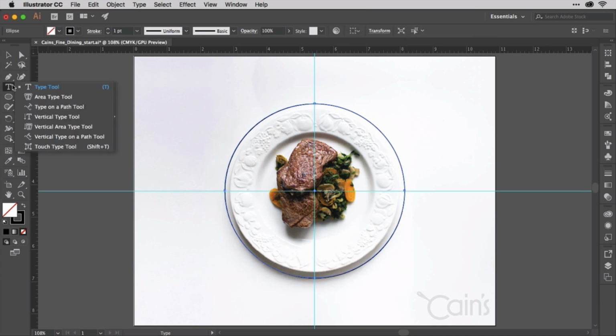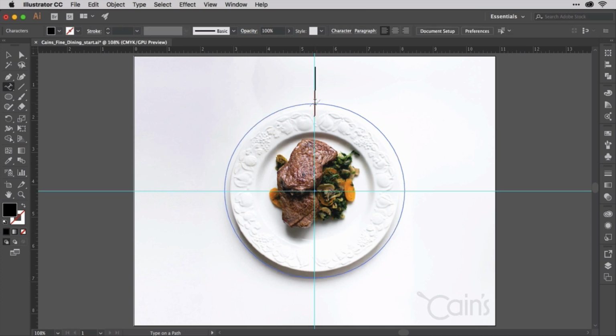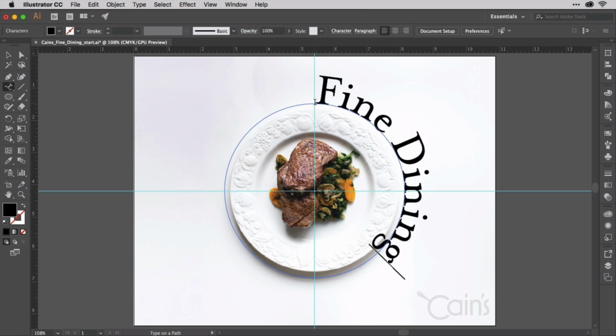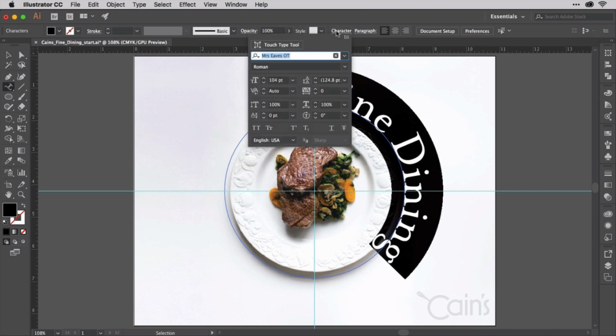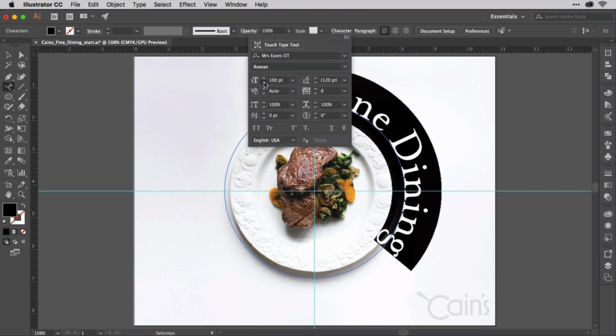Then I'm going to switch to the Type on a Path tool, and click right here at the top point of the circle. I can go ahead and type Fine Dining. And that looks pretty good. Let's see what we've got here. We've got Minion Roman at about 104 points. Let's make that a bit smaller.